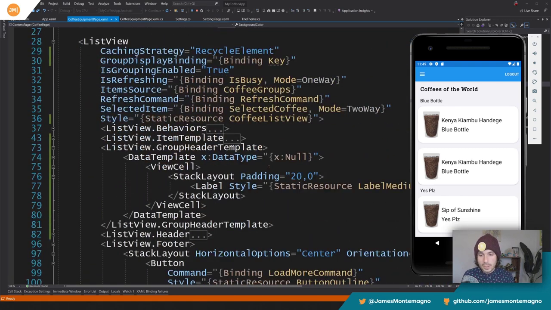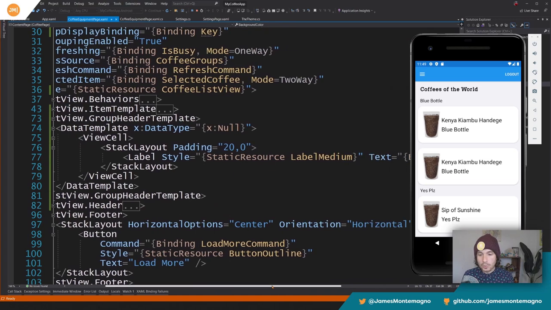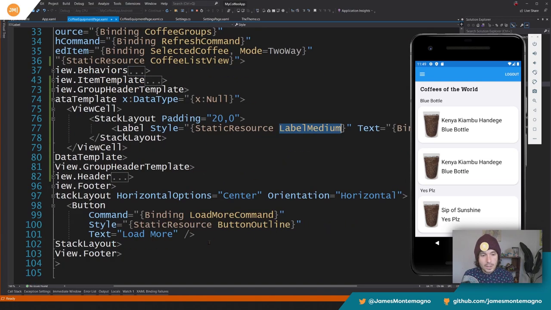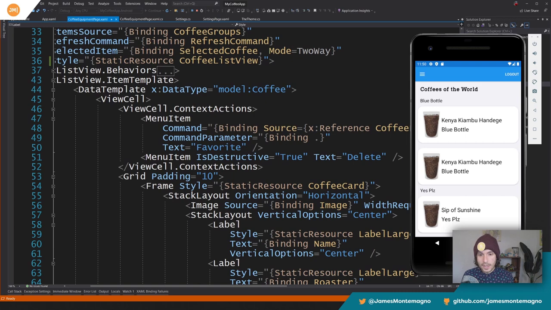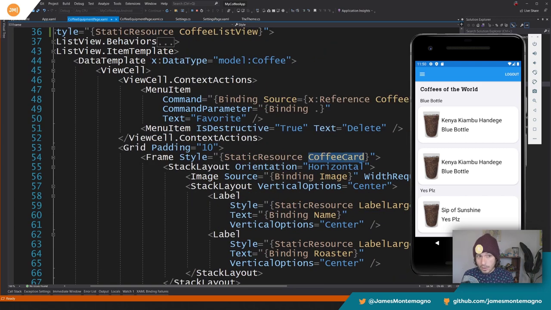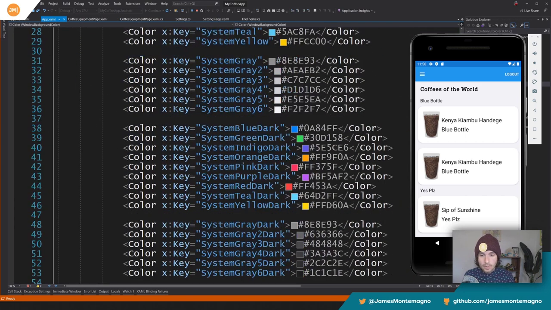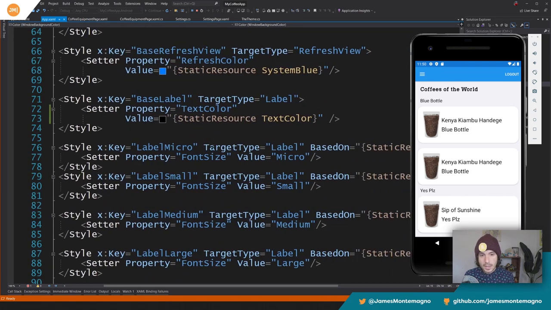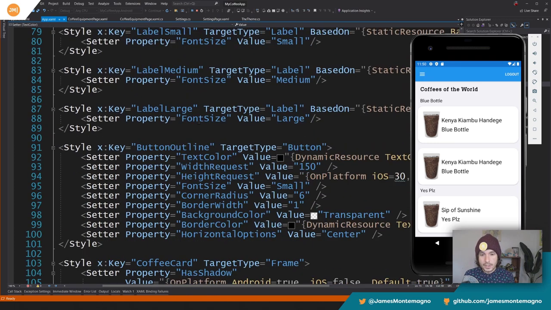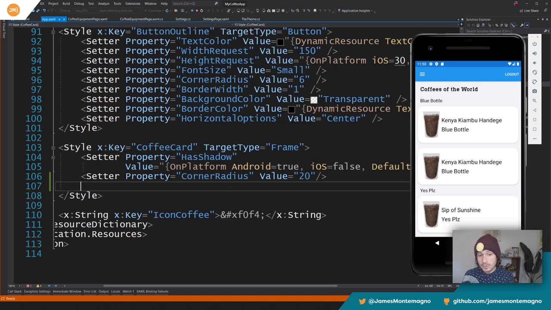In fact, if we go down here into some of our labels, for example, here's label medium, or down into our item template, here it is. We have a card, which is coffee card. If we look at those, as we scroll down this page of awesome resources, we have a static resource text color, which is this black color. And then down here in our coffee card, we actually don't set a color at all. It's the default, and this white color is the default. So you probably want to update that a little bit too.